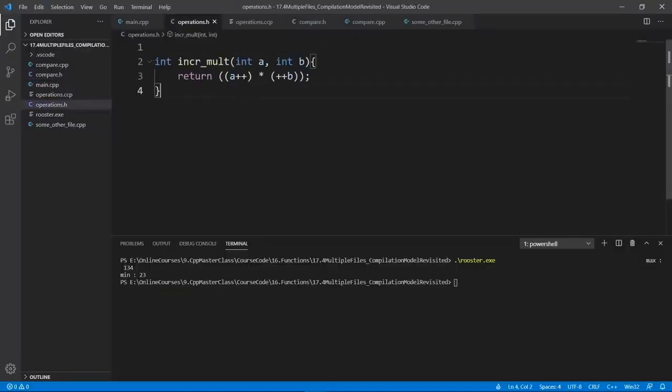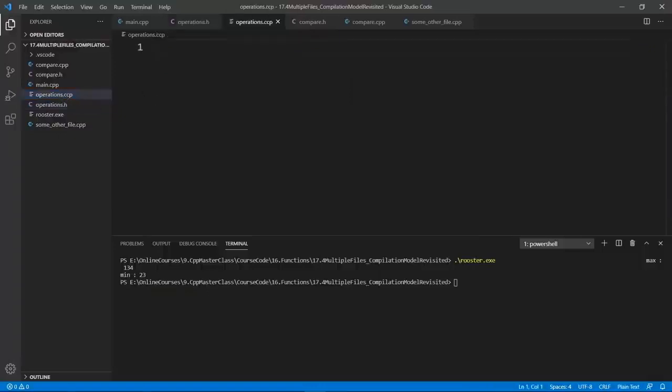And we're going to put in our declaration. The declaration doesn't have a body, so we're just going to put a semicolon at the end here. You already know this. We're going to go in the CPP file and put in our definition. This is going to work. And to be able to use this function, we will need to include the corresponding header here.